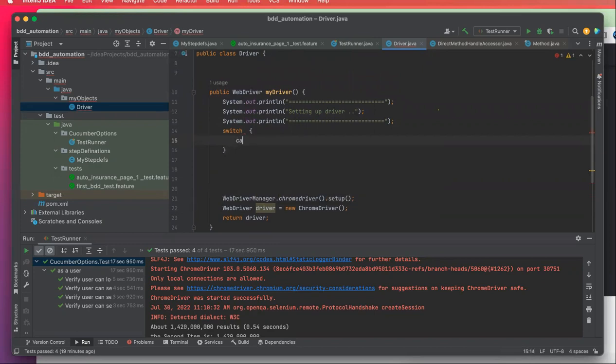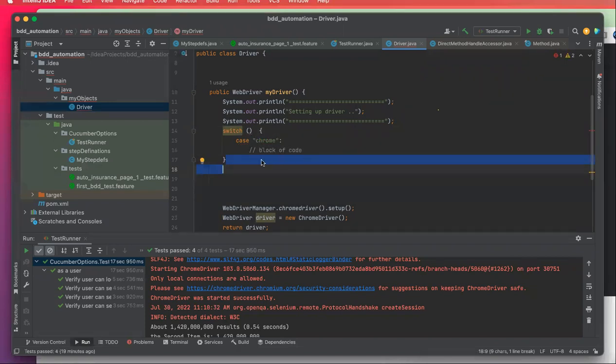So I'm going to say case, like 1, for example, whatever it is, like case Chrome. If it's Chrome, then I want to run a block of code, and it has to be in quotations. We're missing the switch. Okay. If it's Chrome, I want to run this, right?